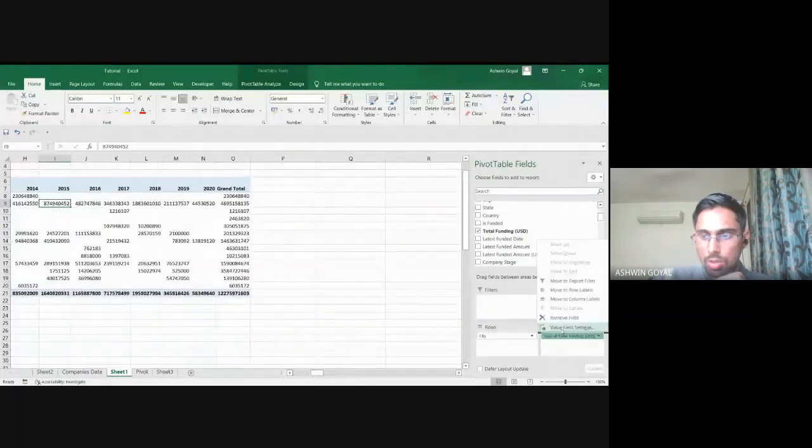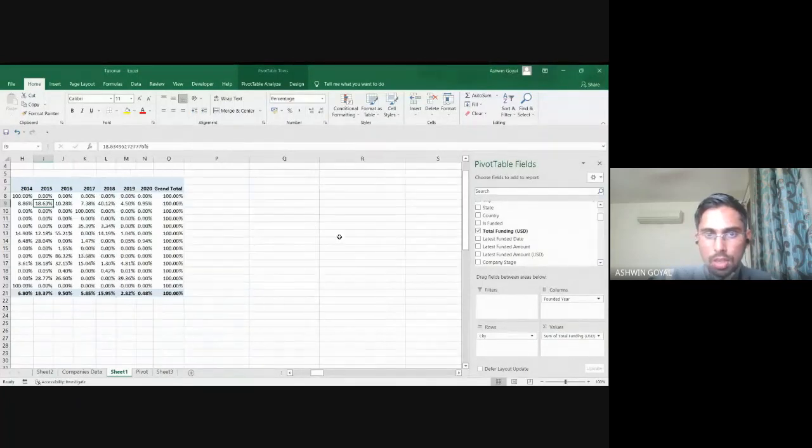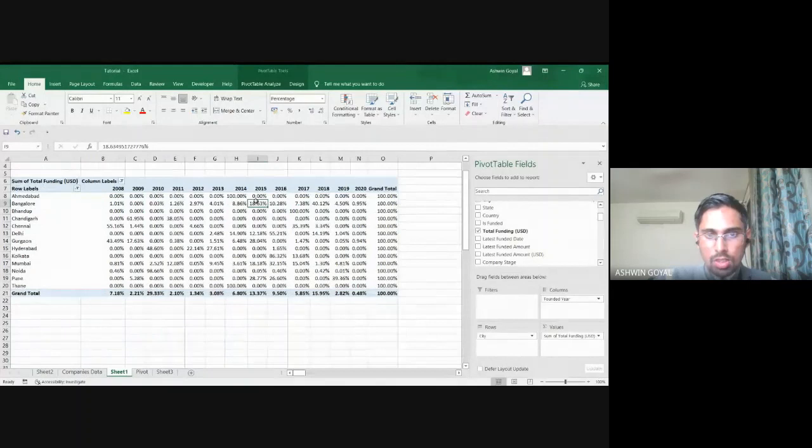So I'll simply click on value field settings here, click on show values as percentage of row total, and click OK. So it will show the percentages. What this means is that of the startups that were founded in Bangalore, 18% of them were founded in 2015. 18% is the percentage of the total funding of these startups.